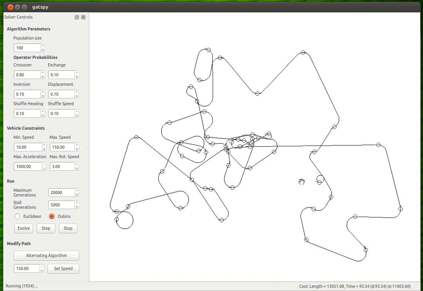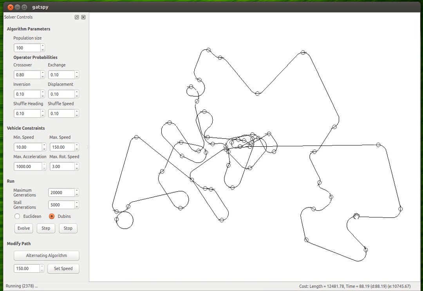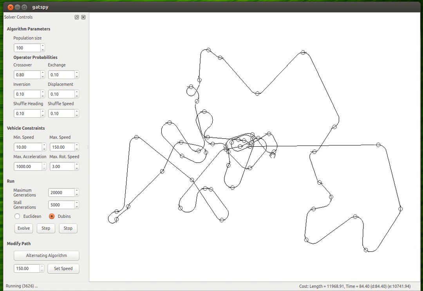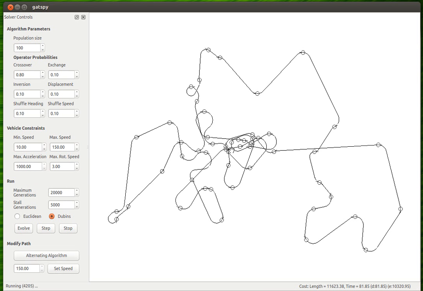You can already see here that we have some very tight turning radii and some very large ones here. This is because we're moving very fast in these corner areas, and when we get into the crowded centers here, we reduce the speed in order to increase maneuverability and collect more waypoints in a single pass.